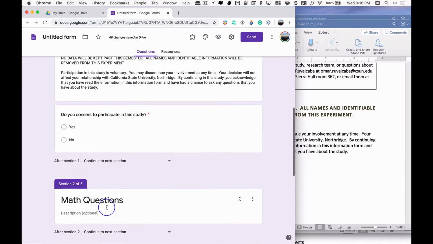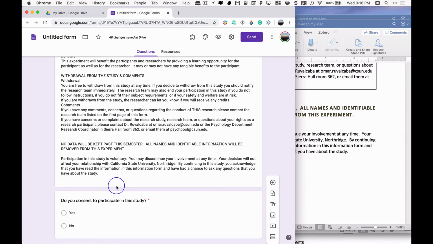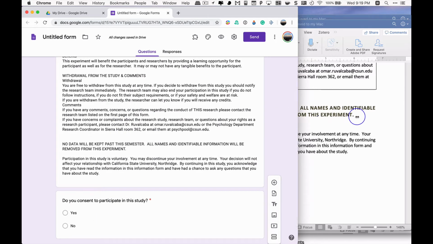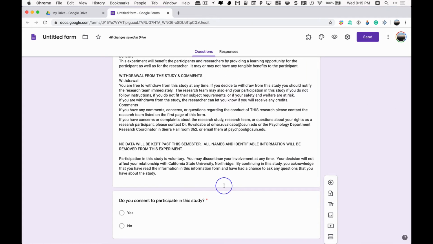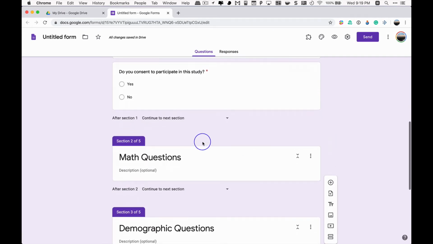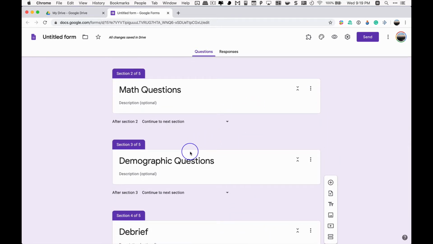So you're going to have the consent form first. Let me actually enlarge this. The consent form. Then you're going to have the main part of your study. Whatever your DV is would go in the second section. I like to put the demographic questions in the third section that follows the main focus of the study, right?